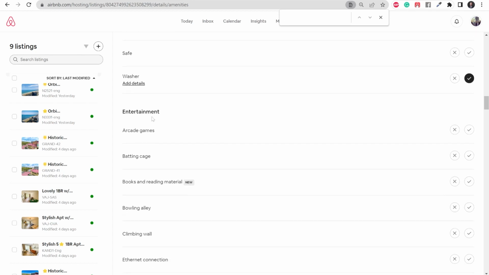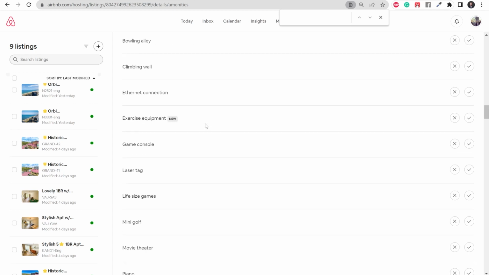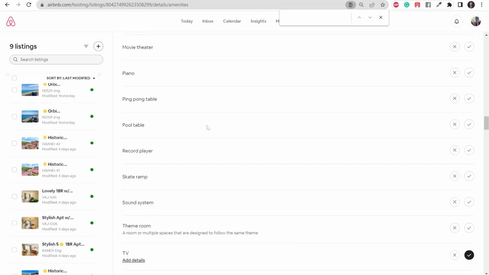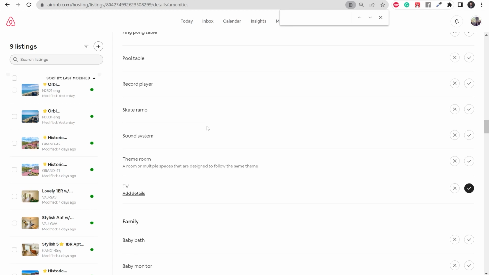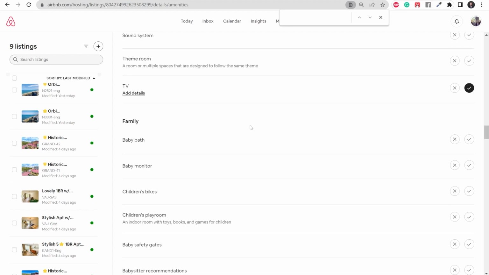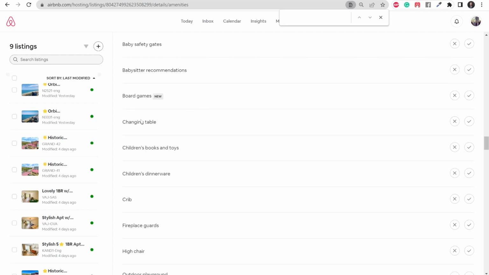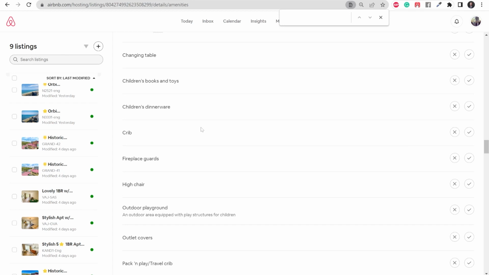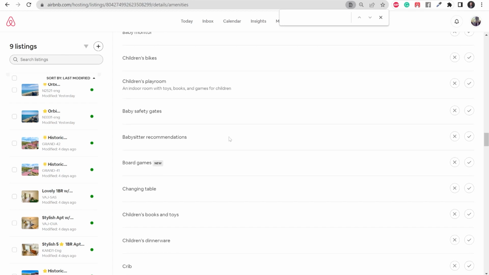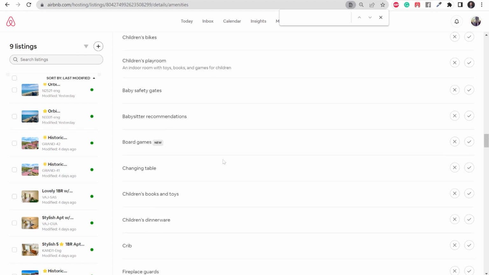Then entertainment. The only entertainment that we have is the TV at this point. Then there's a family. We don't really have too many things going on for children, unfortunately. We should add board games. That's nice to add that.